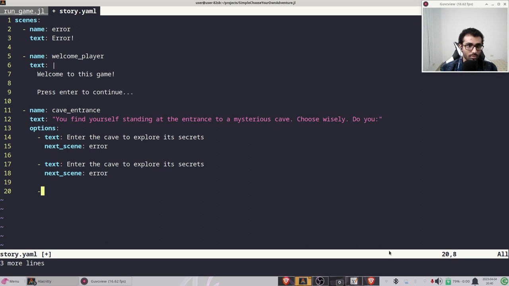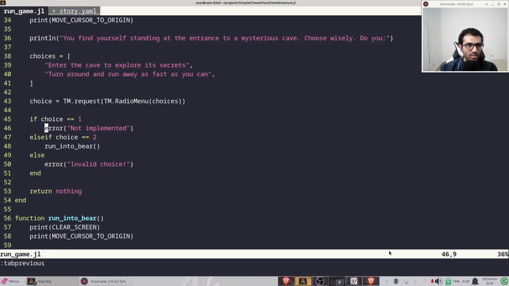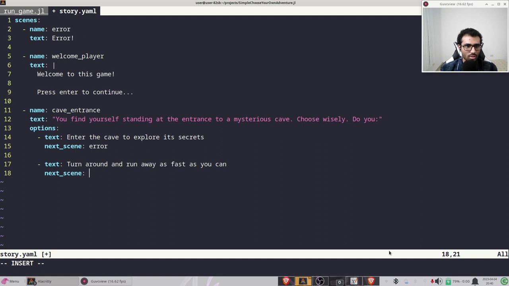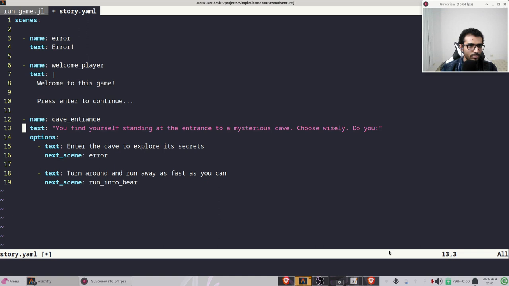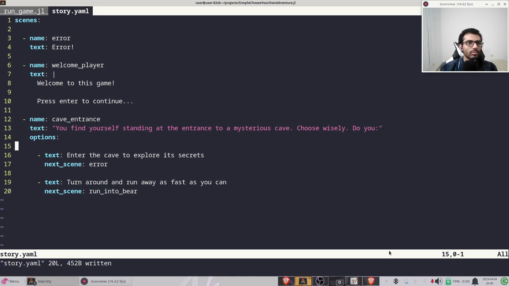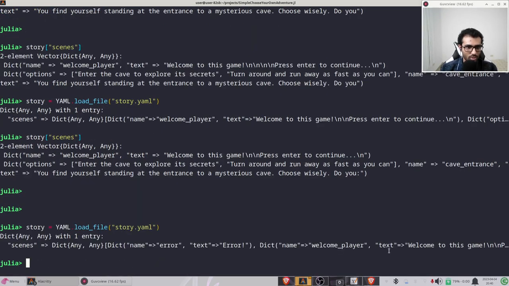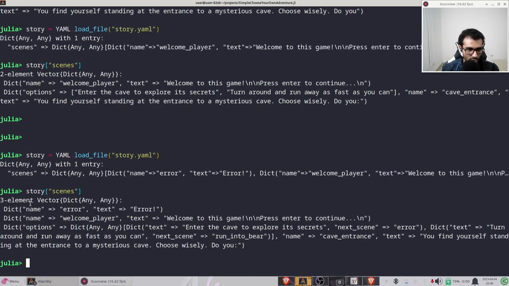So this will be, second option is this thing. And its next scene is run into bear, right? So it's run into bear. Okay. Yeah, let's parse this and see if there are any errors or not. Okay, no errors.